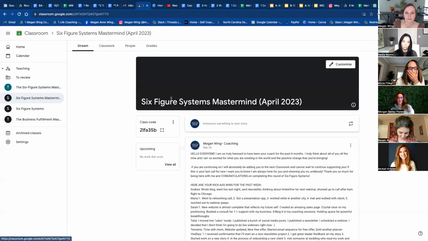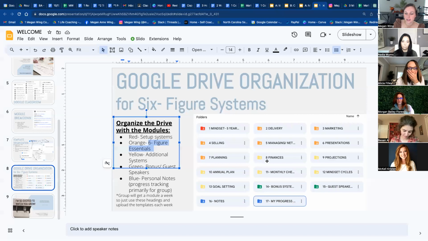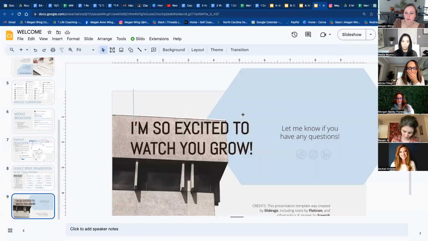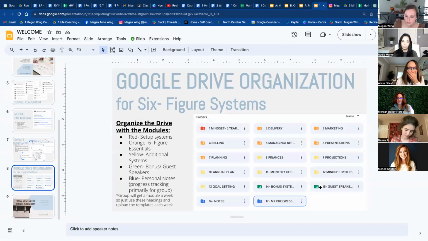Then you'll see we get into additional systems, so I made the additional systems yellow. I made the bonus systems and guest speakers green. And then if you'd like to take any notes, and if you wanted to keep a copy of her progress form, that was 17.